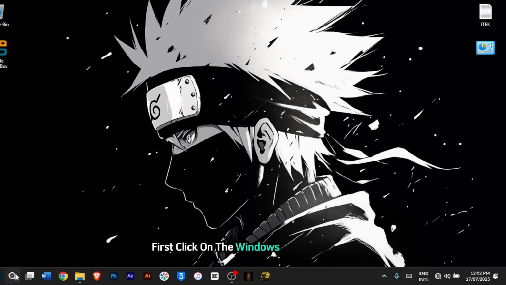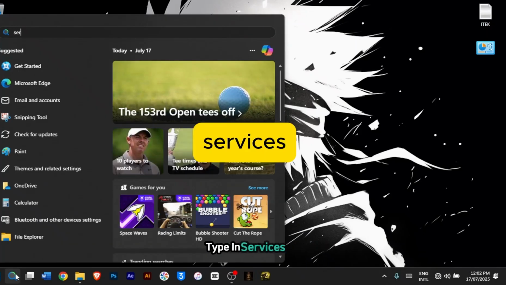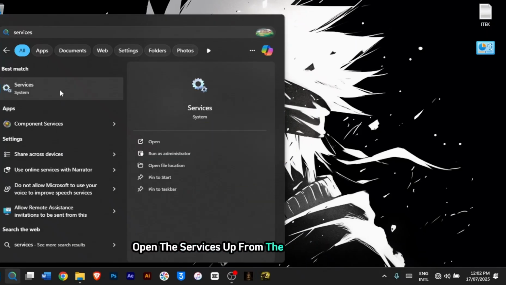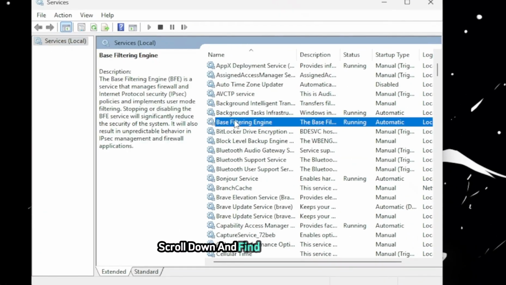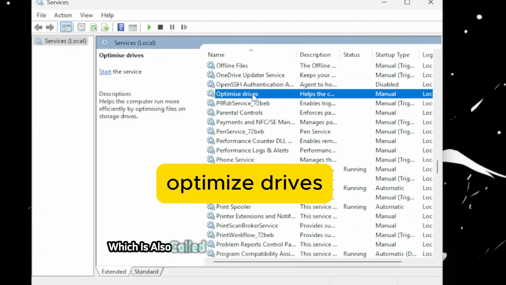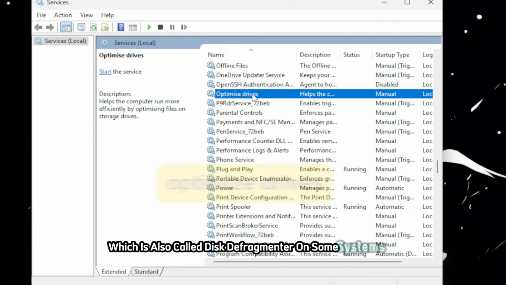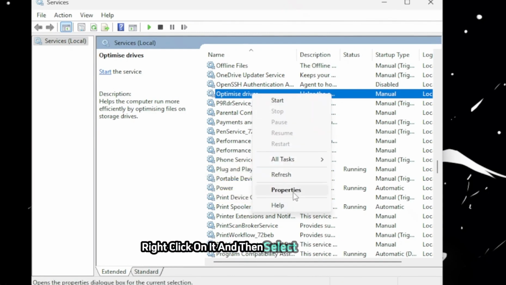First, click on the Windows search icon. Type in Services. Open the Services app from the search results. Scroll down and find Optimized Drive, which is also called Disk Defragmenter on some systems. Right-click on it and then select Properties.